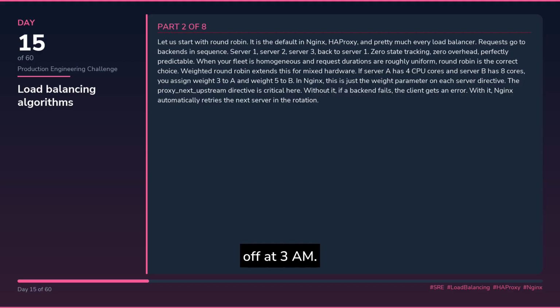Weighted round robin extends this for mixed hardware. If Server A has 4 CPU cores and Server B has 8 cores, you assign weight 3 to A and weight 5 to B. In Nginx, this is just the weight parameter on each server directive. The proxy_next_upstream directive is critical here. Without it, if a backend fails, the client gets an error. With it, Nginx automatically retries the next server in the rotation.